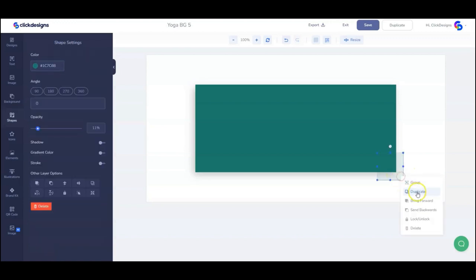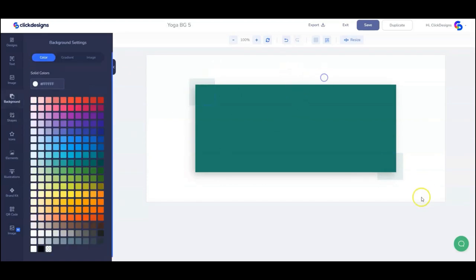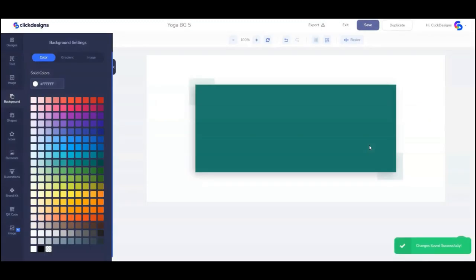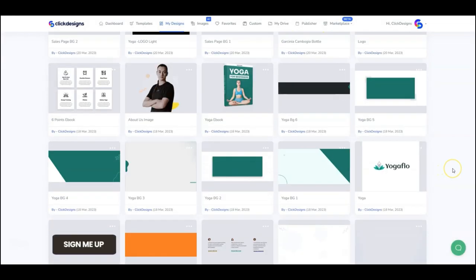Okay, let's move it a little bit more and then let's duplicate that and move it on the next corner. That way it looks really nice. Okay, and then let's group all the elements together and then let's save that. So now we have the testimonial block or the testimonial background that we will be using.